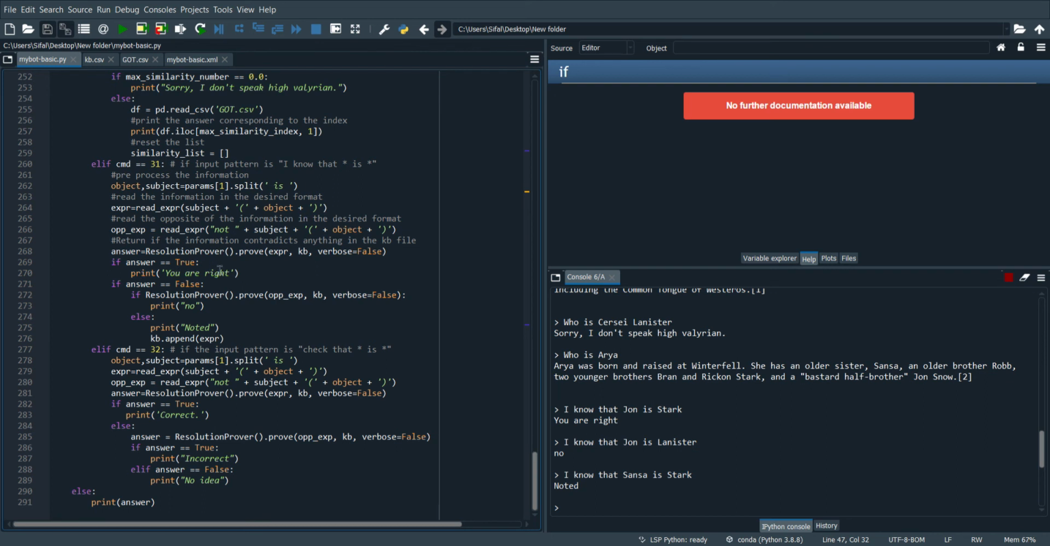So if our answer is true, which proves that there's nothing in the file that contradicts what you said, it will tell you you are right. If it finds that the answer is false, and it also finds something contradictory to what you're saying, it will tell you no, meaning you are wrong. Otherwise, if it finds that what you're saying is false, but not really, it will go to else and append it as something new. So if you tell it something that doesn't contradict, it will append it.